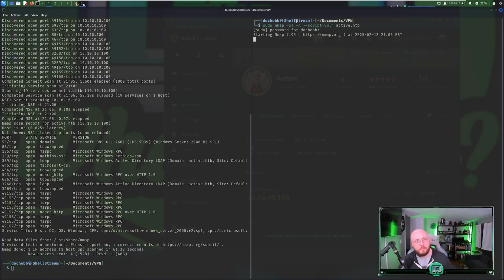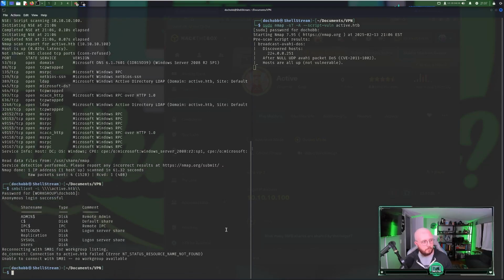So I forgot to set verbosity here, and now I'm getting empty results. We don't appear to have anything. Let's try smbclient, see if I can find anything. Alright, so there are some shares that we might be able to take a look at.